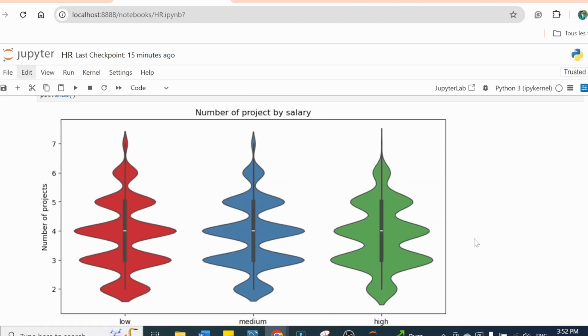So we can see here that employees across all salary levels tend to handle a similar number of projects, with most having between 3 and 5 projects. So those high salary employees show a slightly narrow distribution, indicating less variation in project load compared to low salary levels.